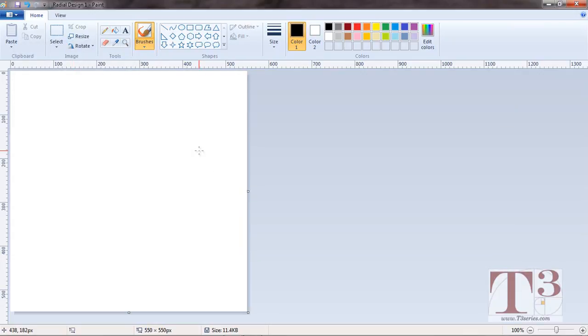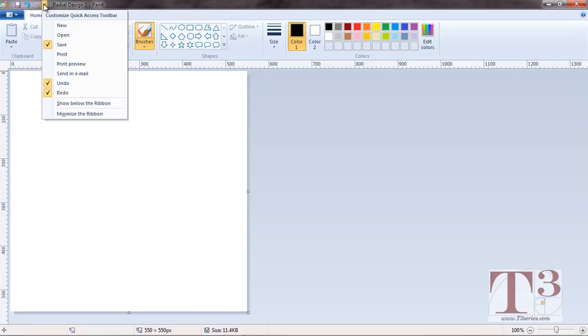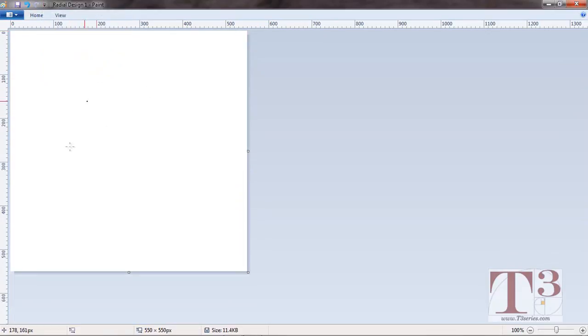Alright, and that looks pretty good. That looks like we're going to be able to work in it. And again, if you're using a bigger screen size, a bigger canvas size is easily available. Another thing you can do is shrink the screen. By clicking minimize the ribbon, that will give you some added room for your pixels.